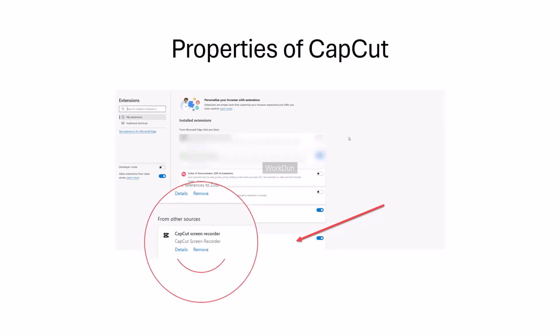But what's important about this is that if you don't use any screen recording software right now, you can use CapCut for free. And this is a browser extension, and you can use it pretty much conveniently. Now, it does install if you're using a Mac. It does install if you're using Windows, Chrome, and then also Edge.